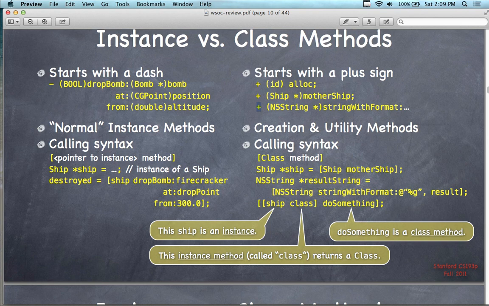And so the format's going to be this format for the result. And then ship class do something, which is the format that we're looking at. So this is the ship. This is a ship instance. The instance method called class returns the class of ship. And then this is the method do something, which is, well, it's not on here, but let's say it's a class method.